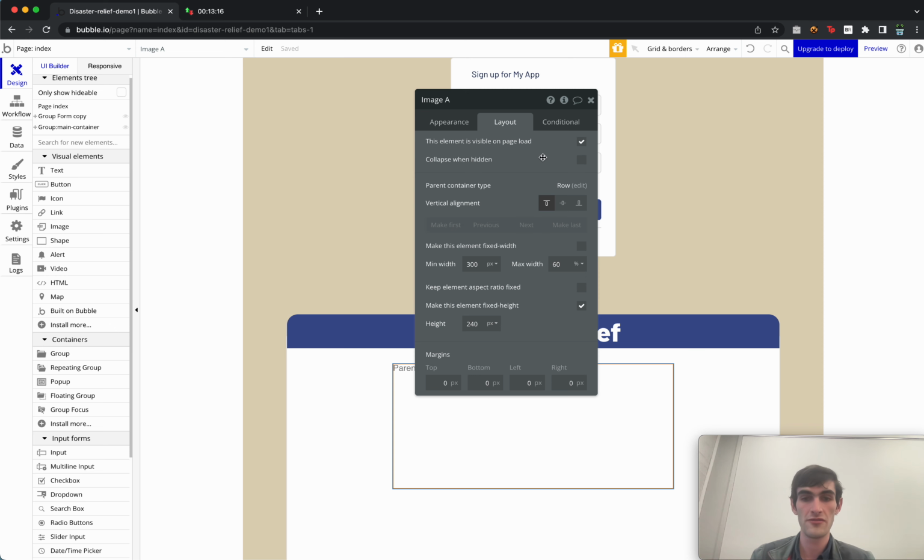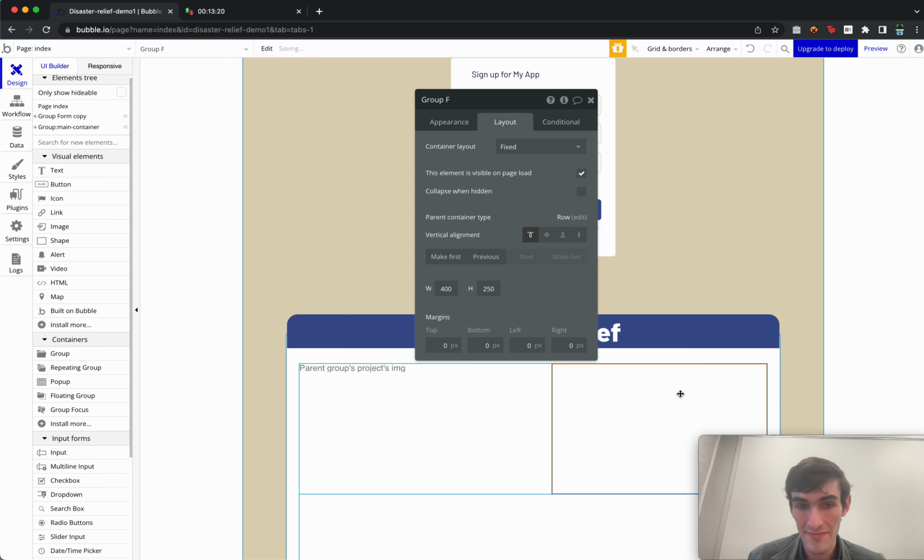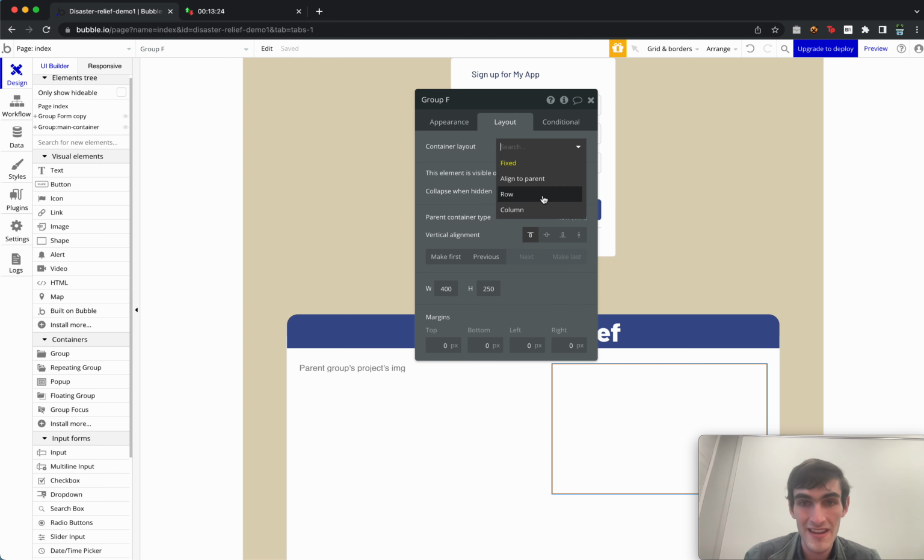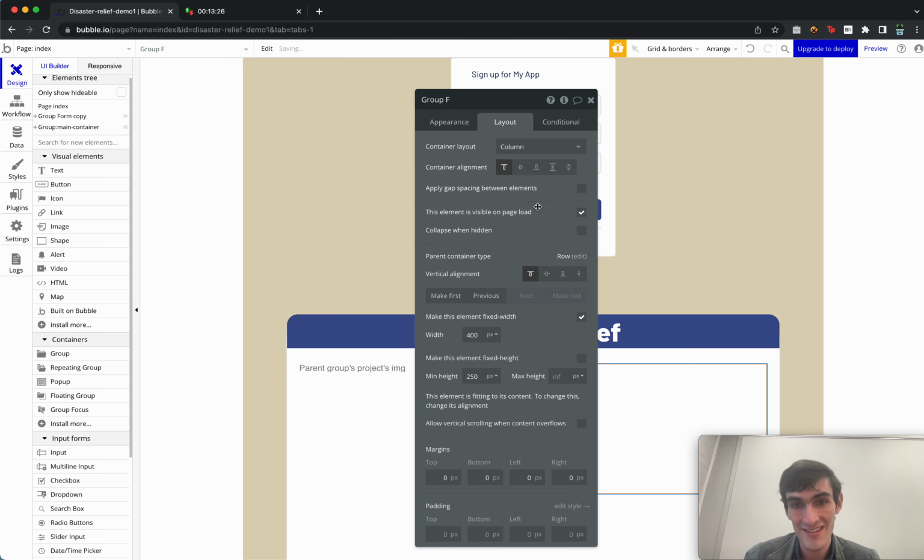Yeah, let's stick with 240 for now. Okay, next I'm going to add information. So now we have a picture, let's give it some information as well. This is going to be, again, a column because I want to stack things at the top.